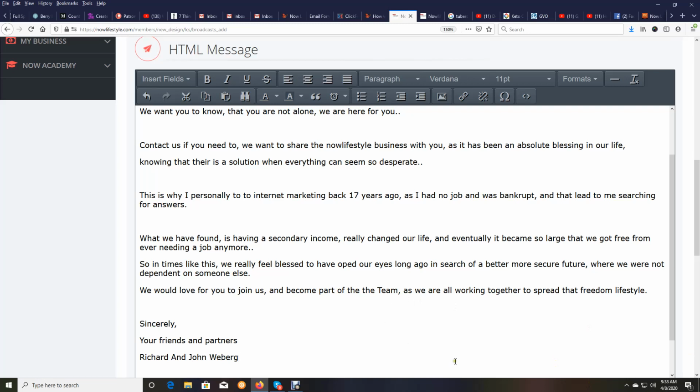Okay, now we want to put a link in. We want to send a link to your list. So what you can do is just paste the link in. Once you have a link copied, Control V will paste it, or like I did, right click and paste.